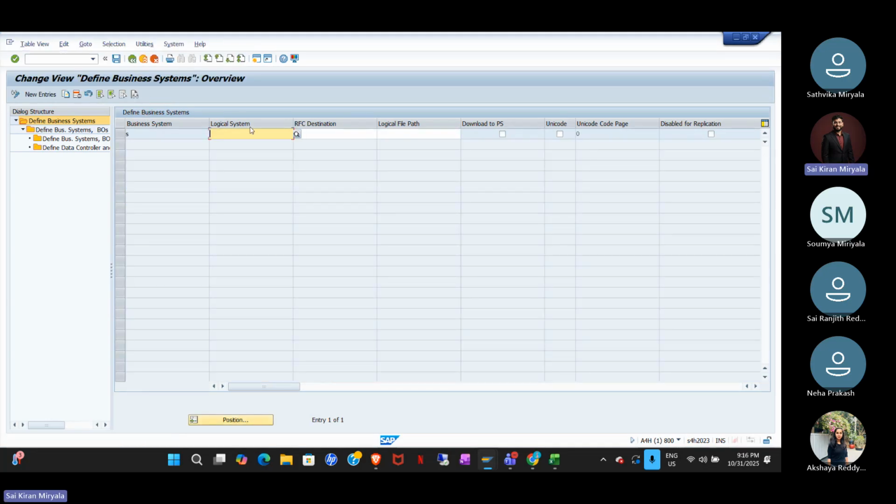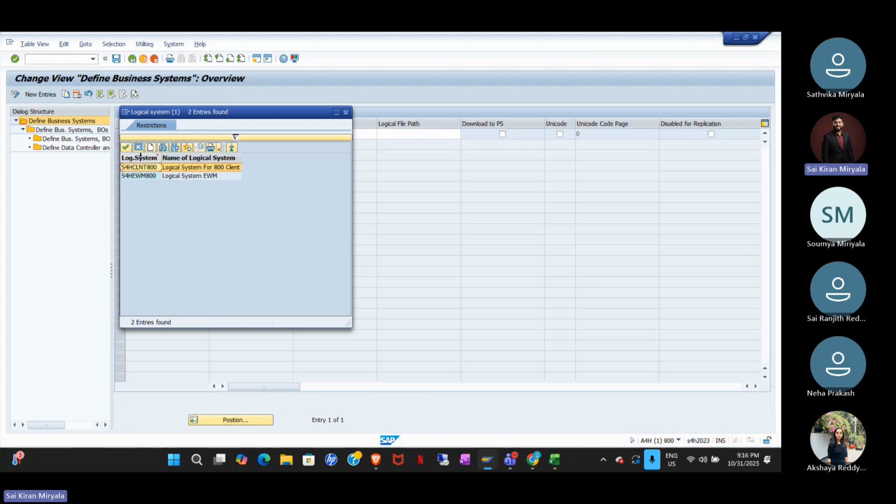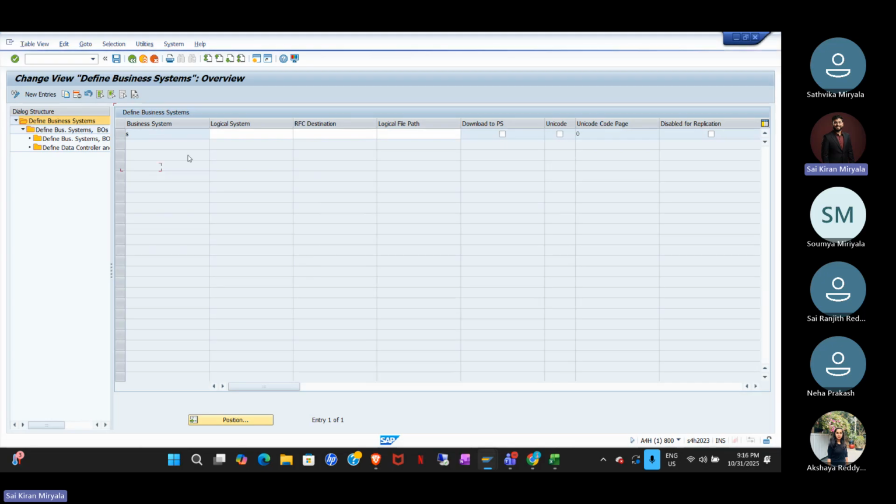Okay. So here we need to give the logical system. So let me check if we have any logical system. Okay. So here we have S4H client 800 system. I'm just giving this system. So that means we want to do the replication from A4H system to S4H system.